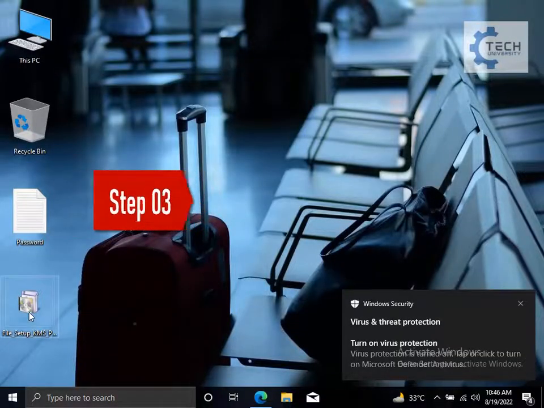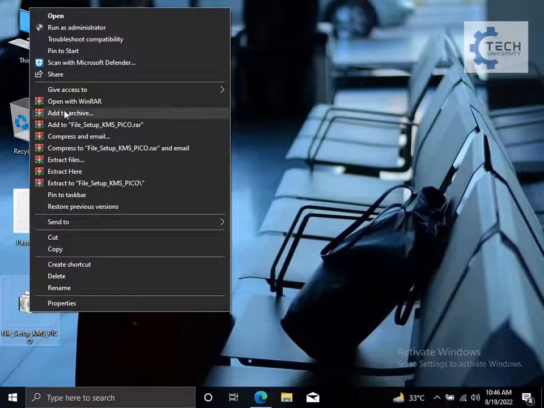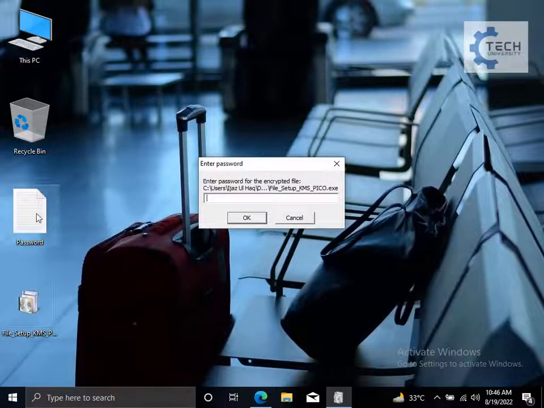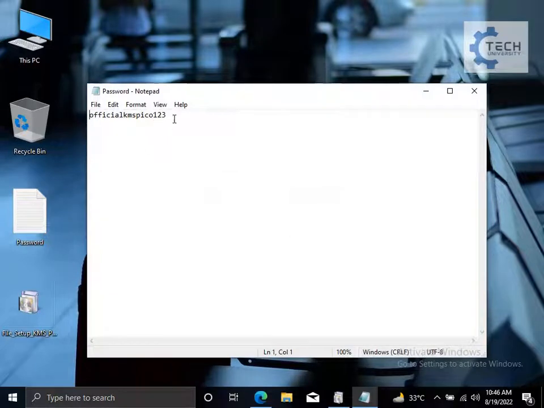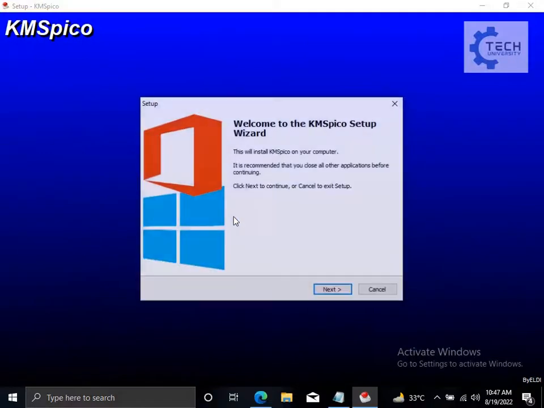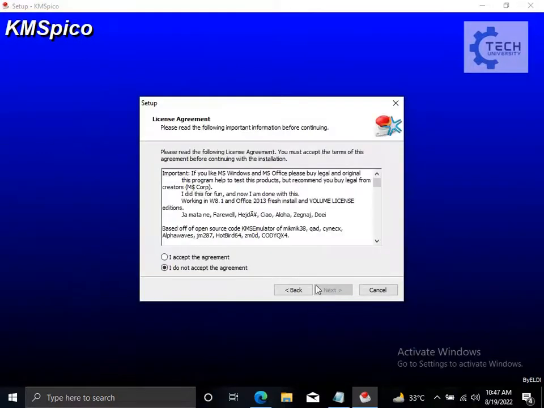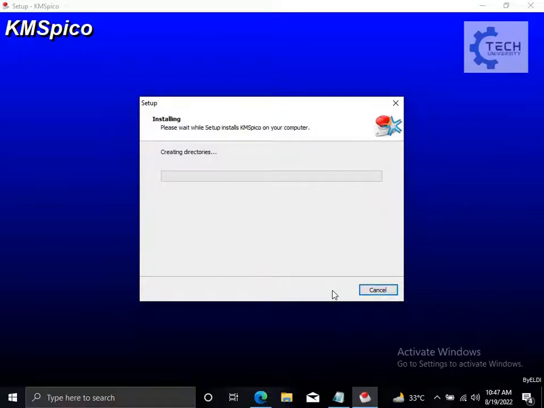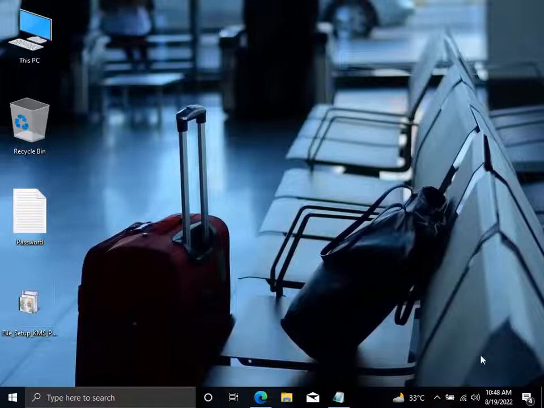Step 3. Run the activation software. Copy and paste the password. Keep clicking Next and Next. Boom! Your Windows is now activated. Congratulations!